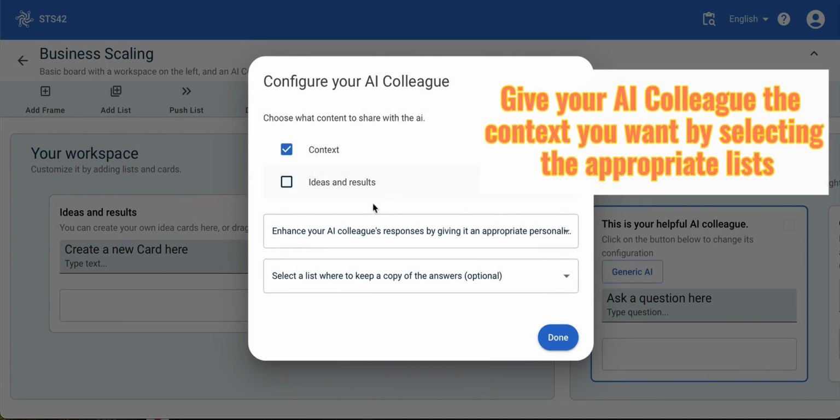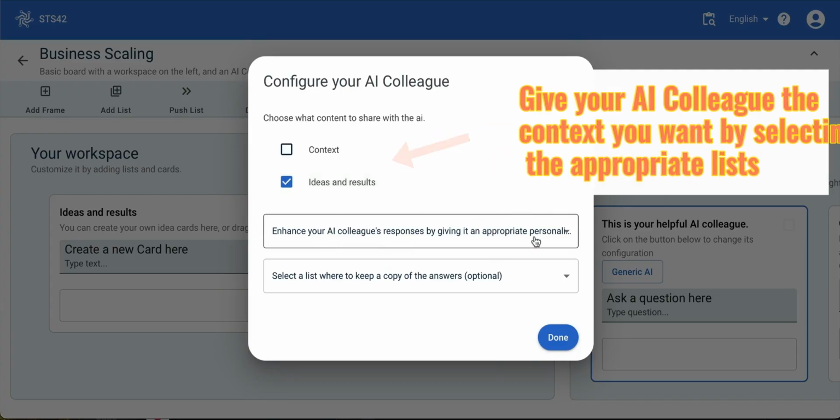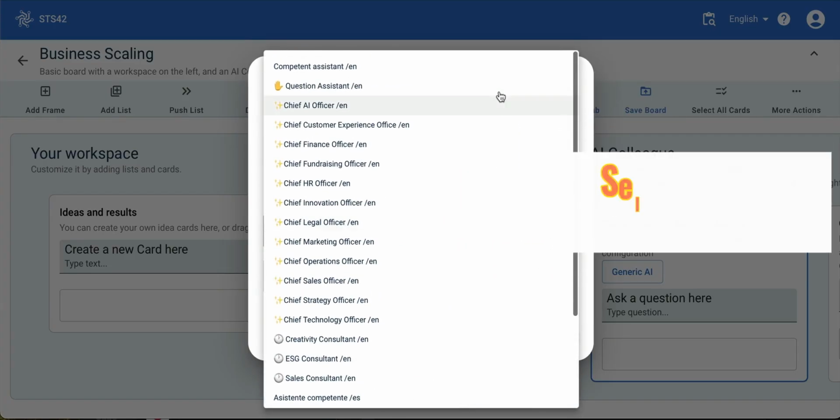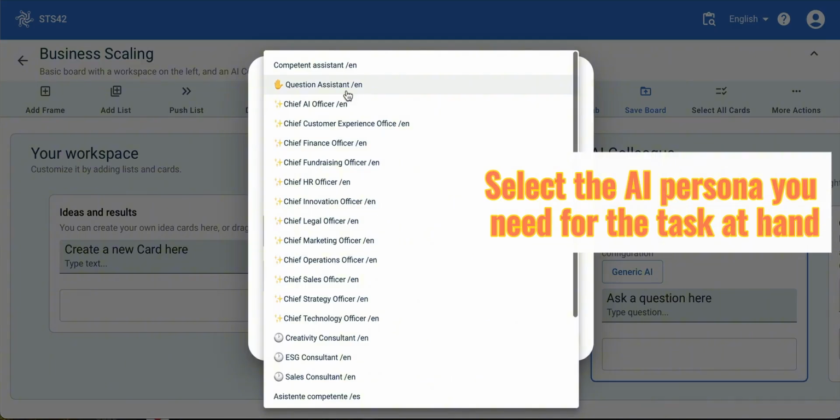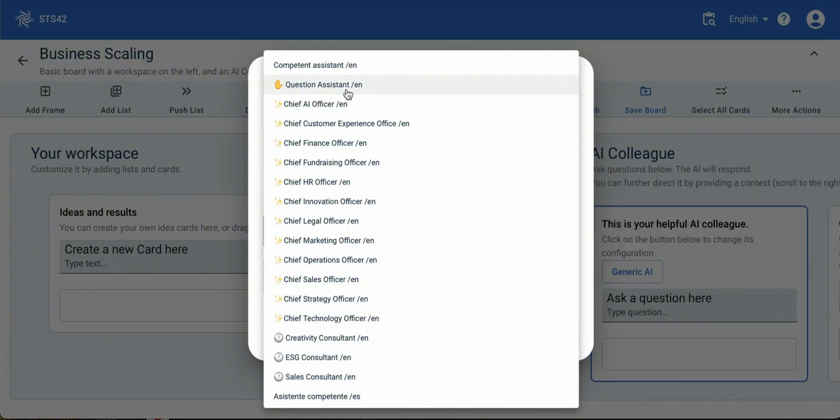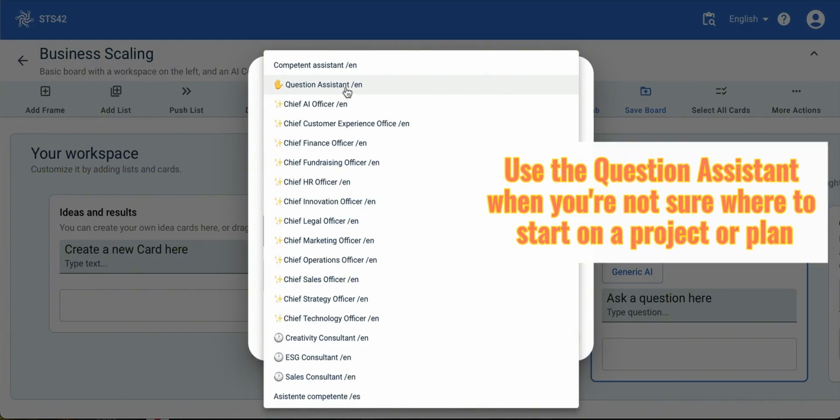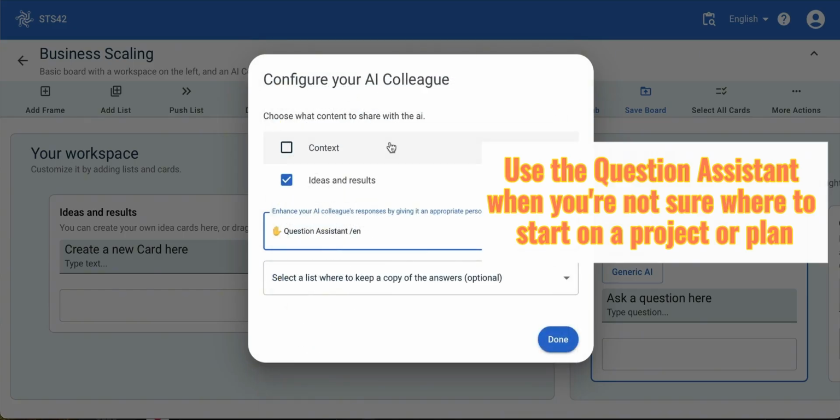When you see all of these titles here, and you check on these boxes, you can select these lists. So I'm going to select Ideas and Results for this scenario. And then you can choose an AI assistant. For this particular scenario, I'm going to choose our question assistant. I don't know where to begin. I don't know what I want to do. I just know I want to scale my business. I don't even know what questions to ask. So I'm going to start with the question assistant.